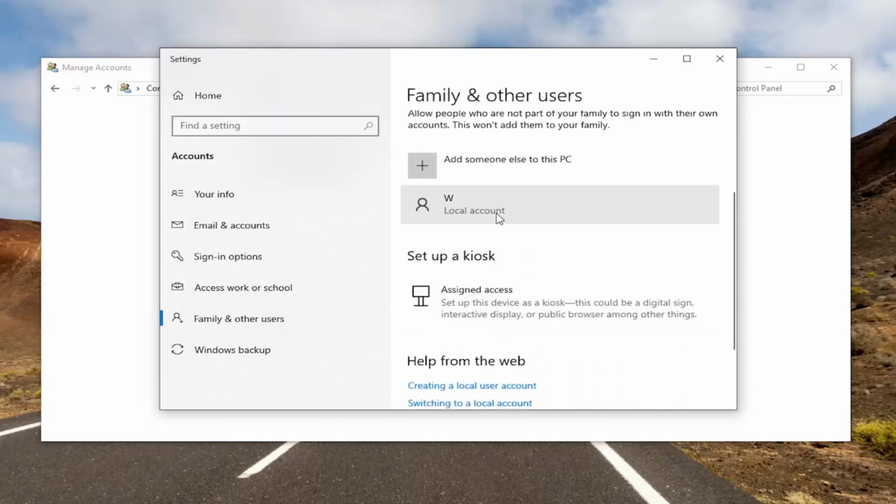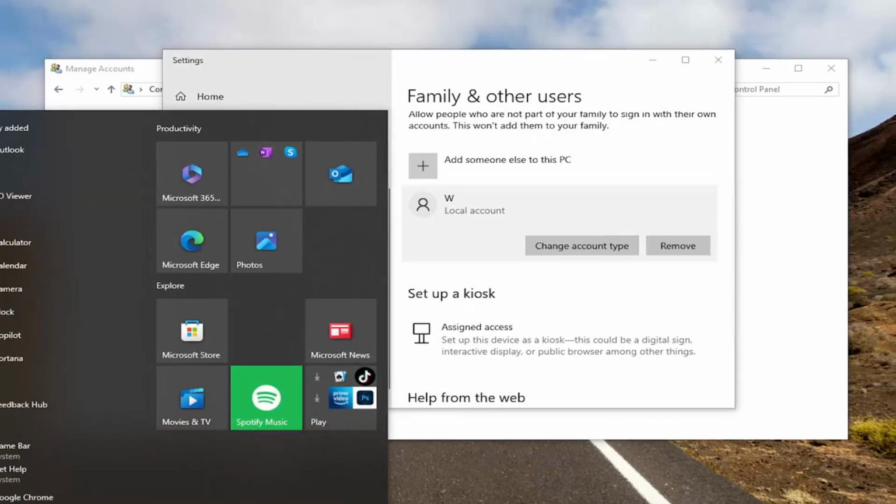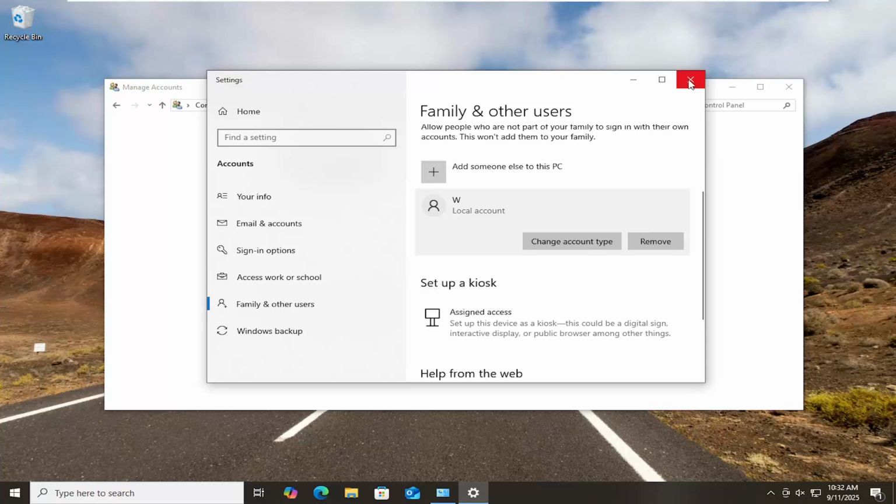And that's what you have to do. So there you go. You have a new user account on there. If you signed out of this user account, you would see that there would be another user on the login page. And that's what you have to do. So pretty straightforward process, guys.